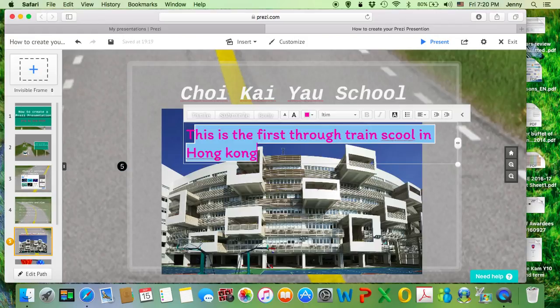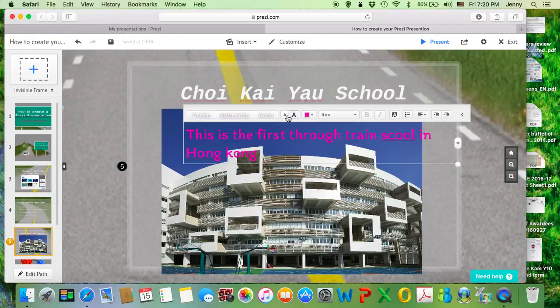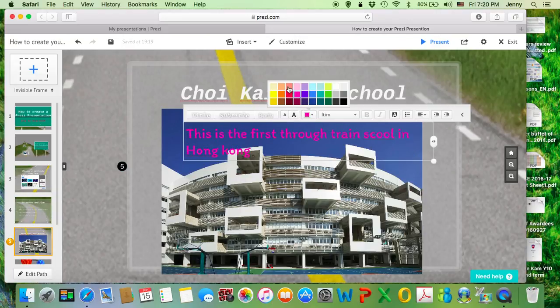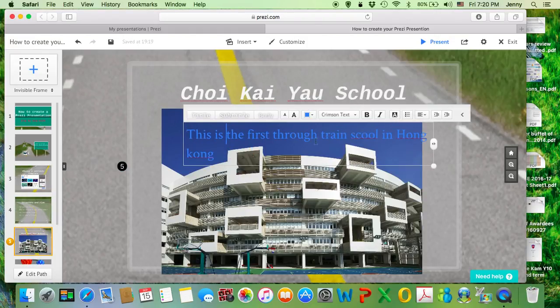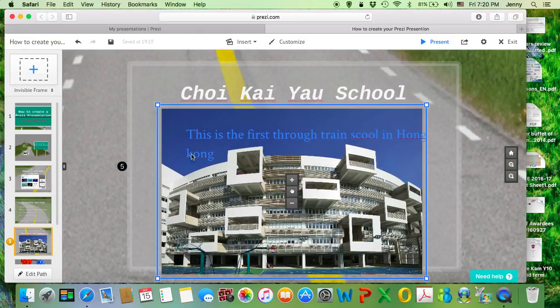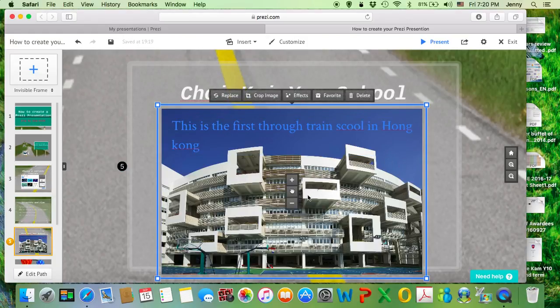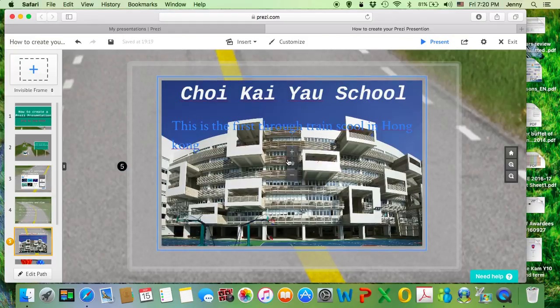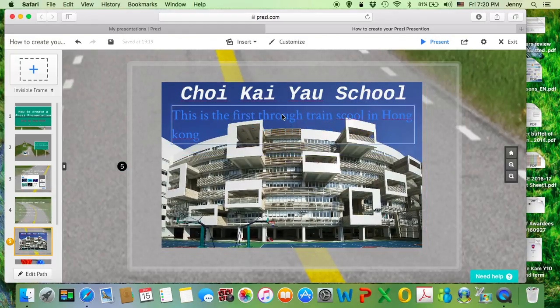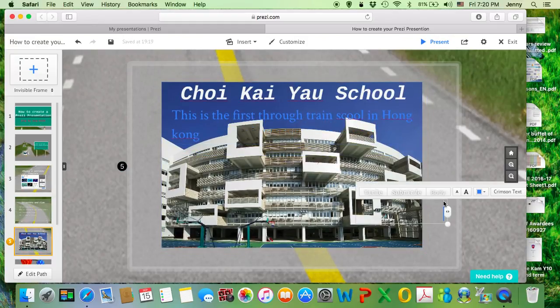It's pretty easy to control the wording because you can just control the size by clicking the A, bigger one or smaller one, or you can even change the color of the words or change the font and everything. After you finish, you can just click outside and move it to the place that you really like. For the picture as well, you click on the picture, look at the hand, and then you can move it. After you finish, that's done, so you're ready to go to the next page.